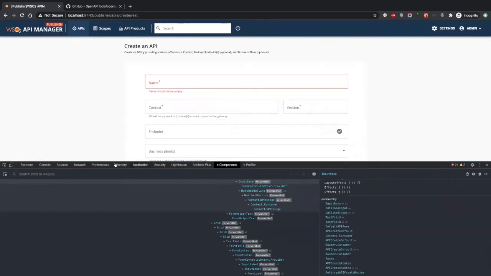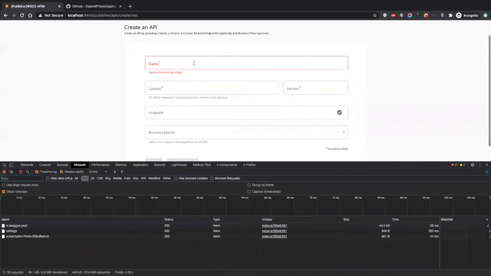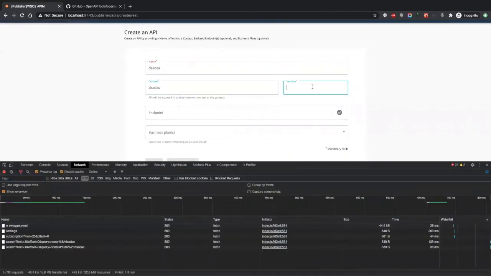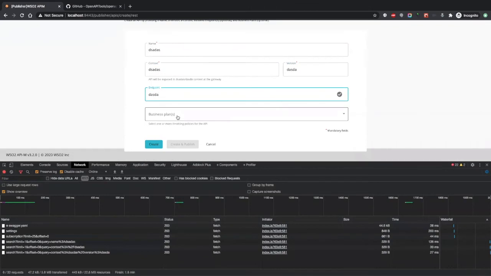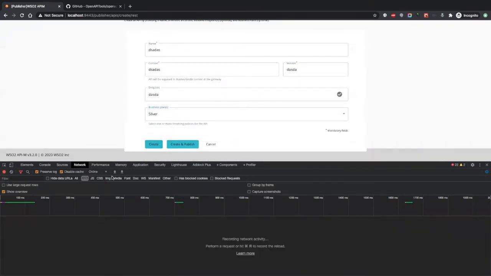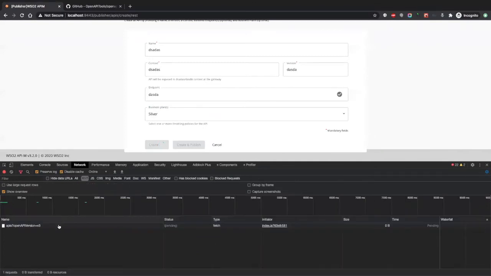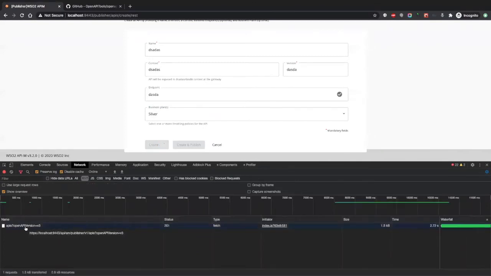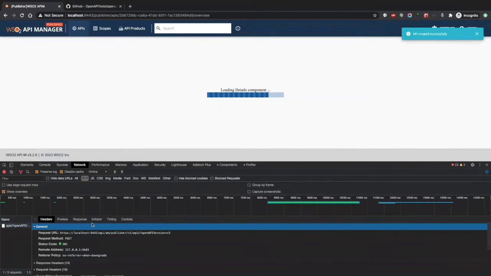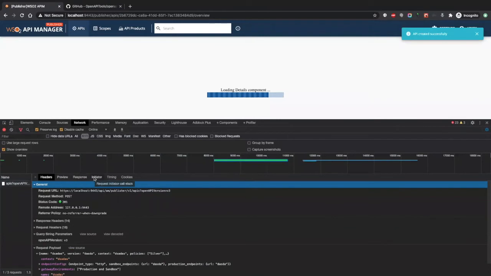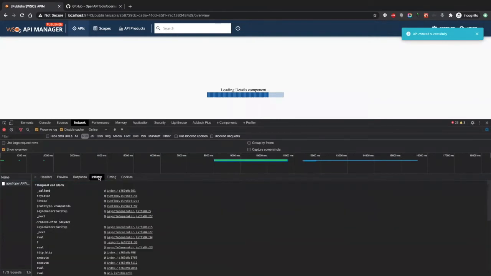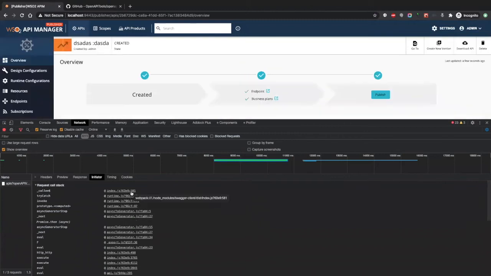Another way is you can trigger some network calls. You can go ahead and create an API, and then monitor the network panel, and from that you can identify which component triggers this network call. To identify that, you can go to initiators, examine this stack trace, and identify which component has triggered this network call.